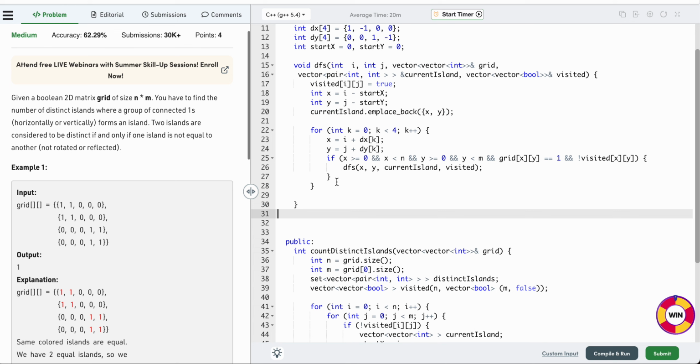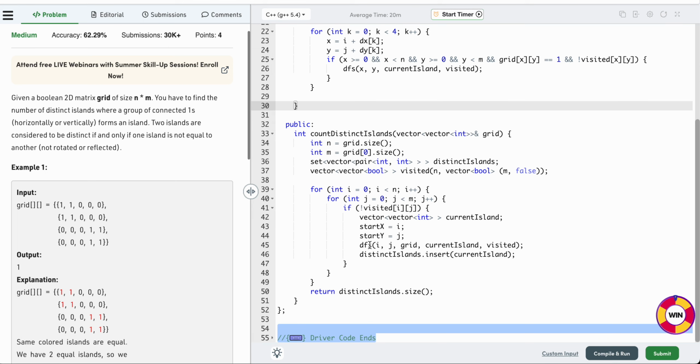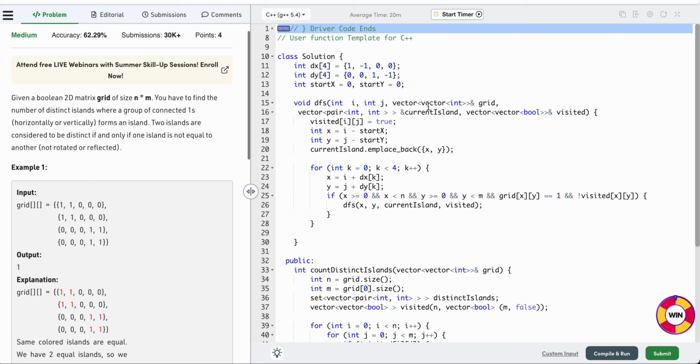So let's see. If it is not visited, okay, then DFS from i, j, pass the grid, current island and visited. Okay, current island is a vector of pair. Grid is fine. Visited is fine. Mark it as true. x and y, shift it to the corner and put that value, and go to all the four directions.